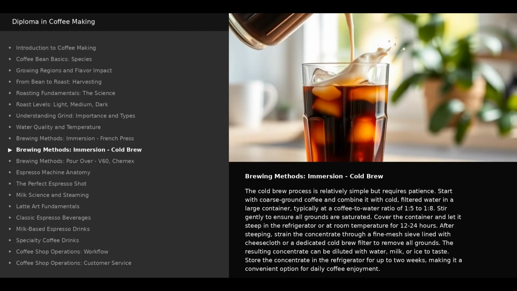Start with coarse ground coffee and combine it with cold, filtered water in a large container, typically at a coffee-to-water ratio of 1:5 to 1:8. Stir gently to ensure all grounds are saturated. Cover the container and let it steep in the refrigerator or at room temperature for 12 to 24 hours.